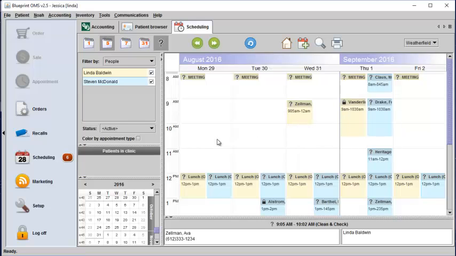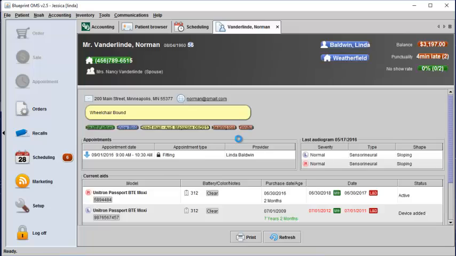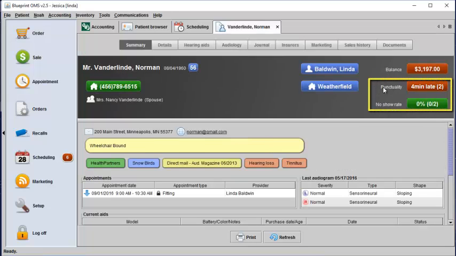This will allow you to run an appointment analysis report to see how long these types of appointments actually last. This will also track how early or how late this patient is for their appointment. Under the Summary tab, it will show you the statistic. Here is their punctuality and their no-show rate.